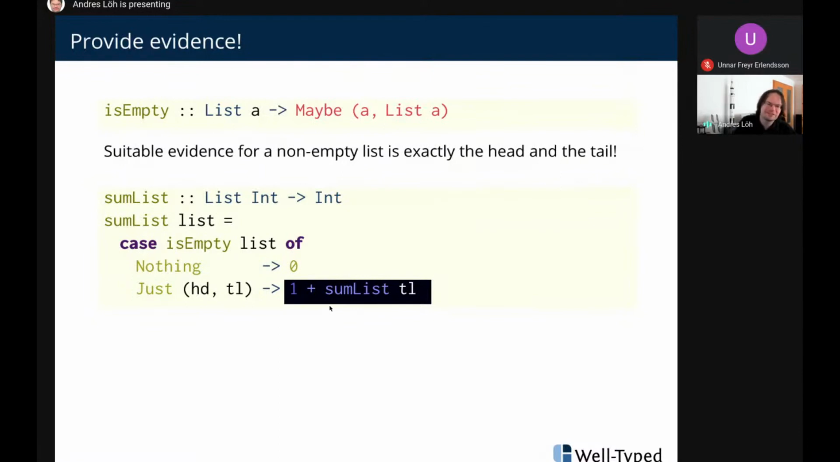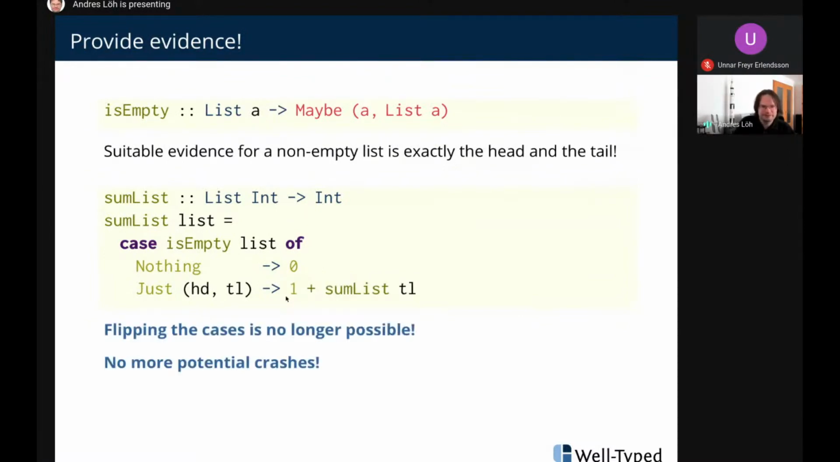It's saving you from one kind of mistake, but you can still make other mistakes. But the good thing here is flipping the cases is now no longer possible, right? If I would write 1+ or even the correct HD plus some list TL in the first branch, I would refer to out-of-scope variables. This would immediately give me a compile time error. I don't even have access to the head and the tail, right?